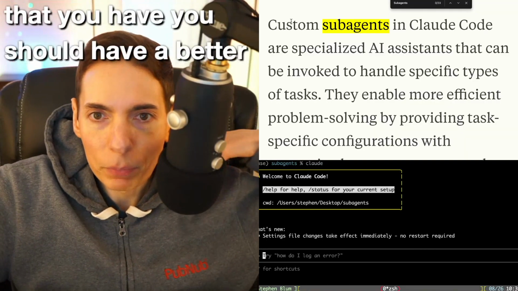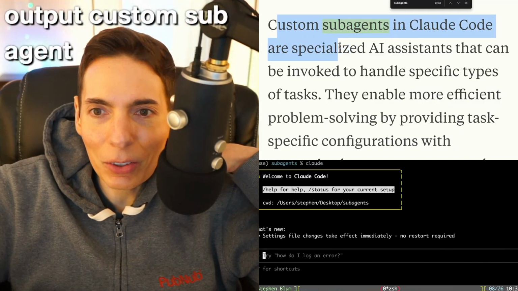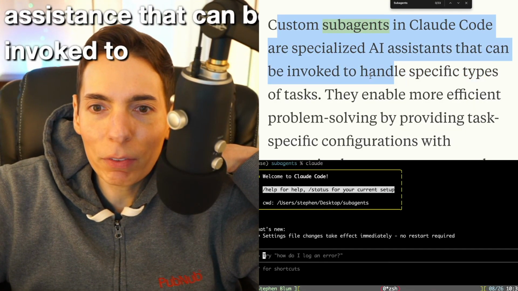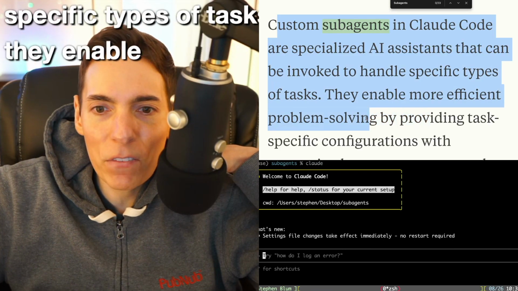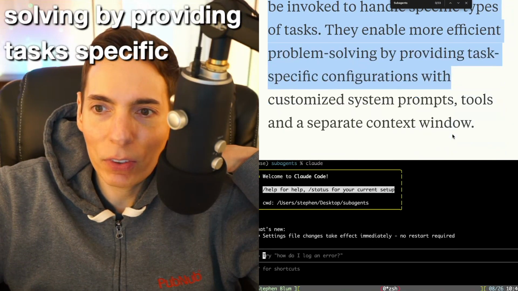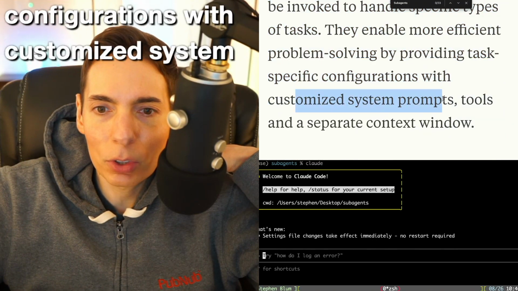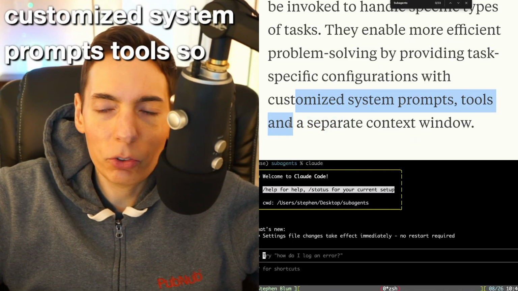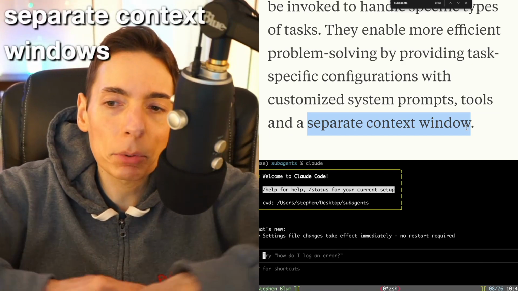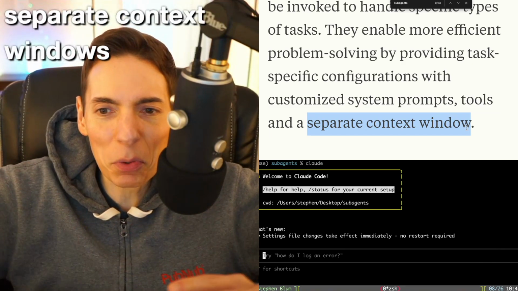Custom sub-agents in Claude Code are specialized AI assistants that can be invoked to handle specific types of tasks. They enable more efficient problem solving by providing task-specific configurations with customized system prompts and tools, so you can give them separate tools, I guess, and a separate context window. Yeah, okay, so you do get a separate context window. They get to start from the beginning.